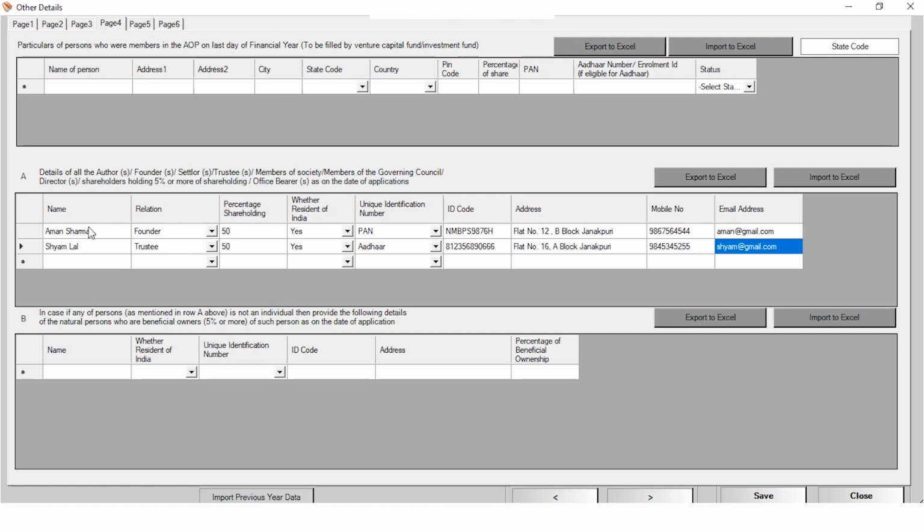Here you need to provide the name of the trustee or founder from the drop down list, and also provide the percentage share. Then you need to select whether the person is a resident of India or not, and whether you are going to show the unique identification number as PAN number, Aadhaar, or taxpayer identification number.